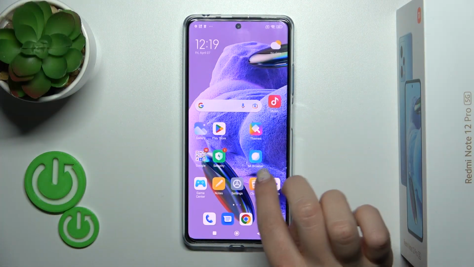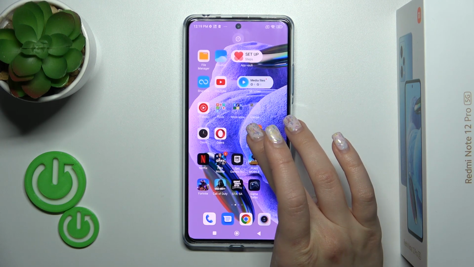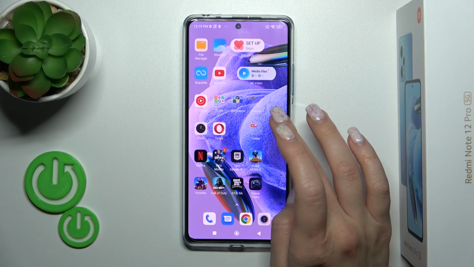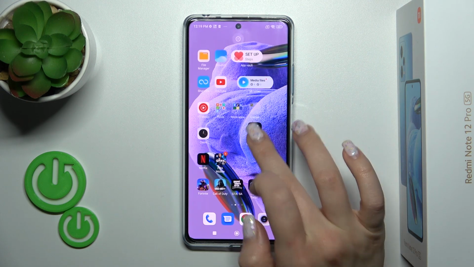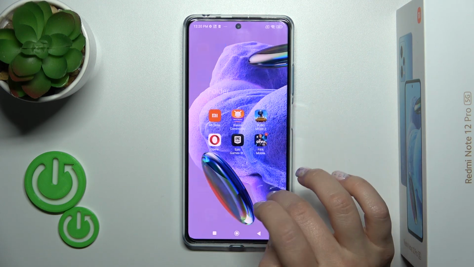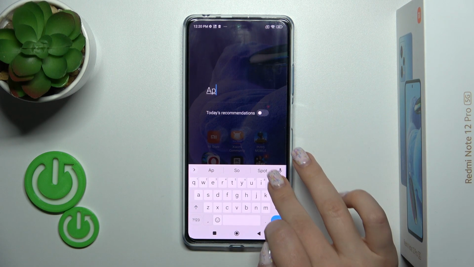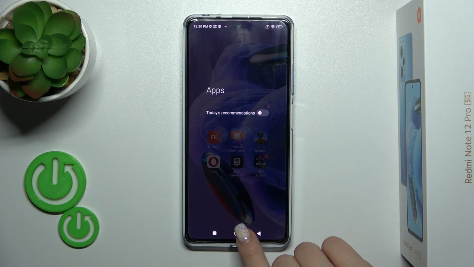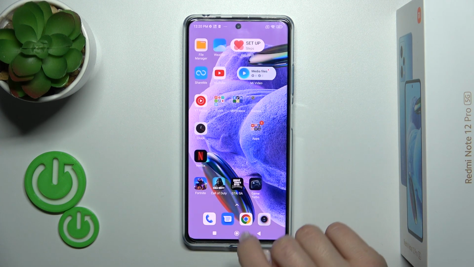So first, open your device home screen, hold one application and drag this app onto another one, and in this way we have successfully created a new home screen folder. To rename the folder, click once on the name and enter the new one. For example, Apps. Tap OK, then the home button, and now we can see that we successfully renamed it.